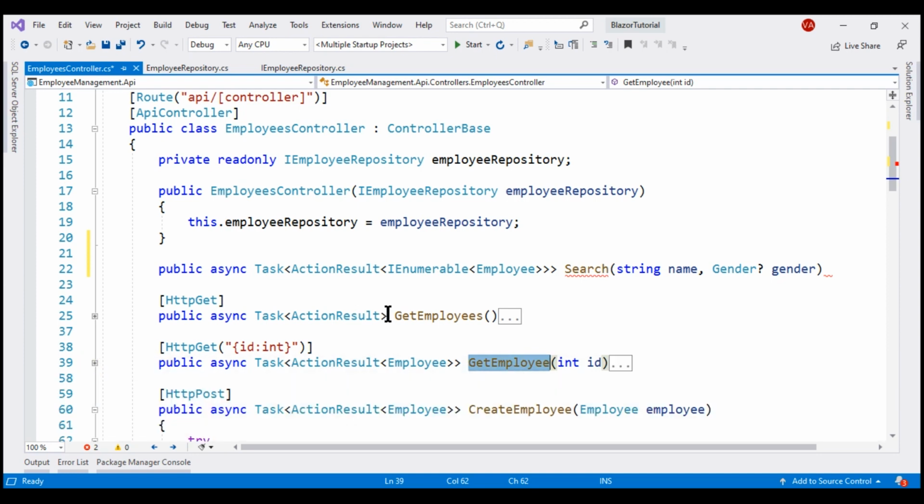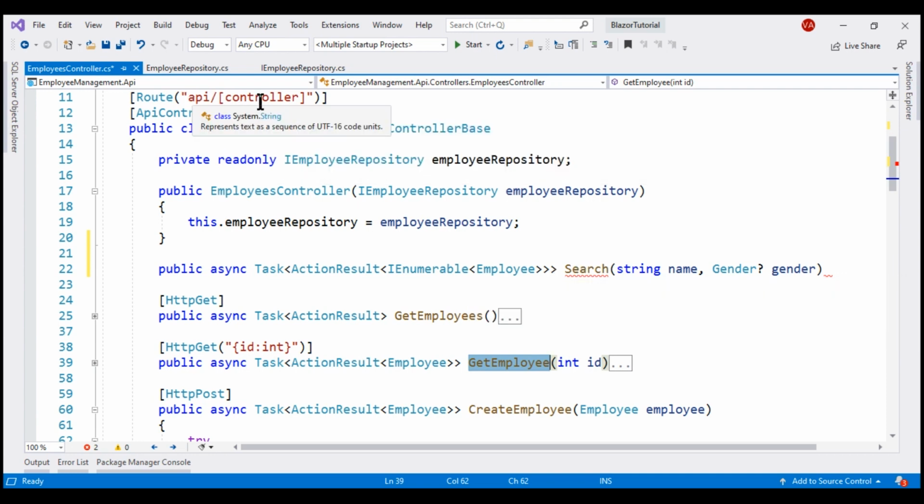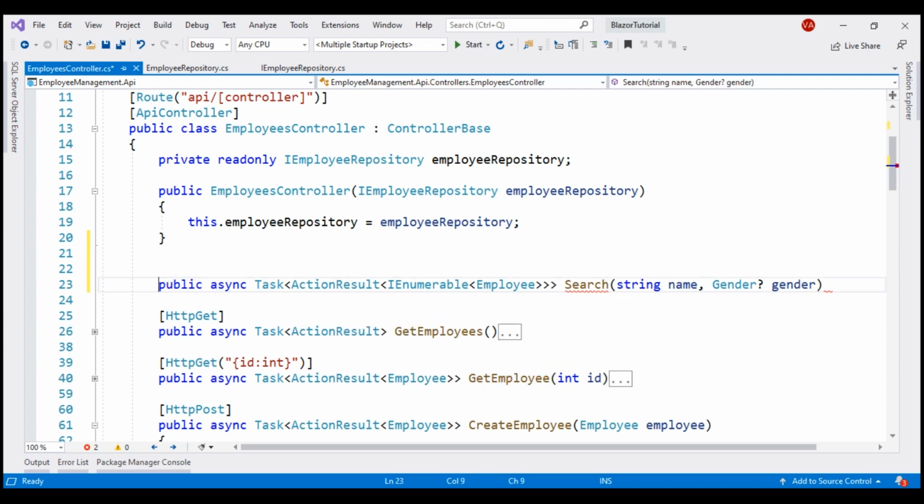Similarly, to be able to get to this search method, we want to include an extension to this route at the controller level. So when the user navigates to the URI /API/employees/search, we want this method to be called. So let's decorate this method also with the HTTP GET attribute. And then include search as the extension to the base route at the controller level.